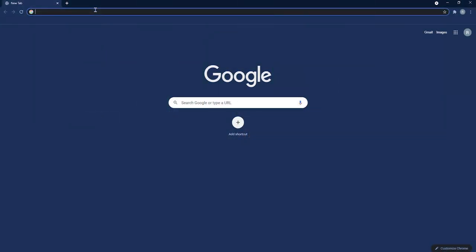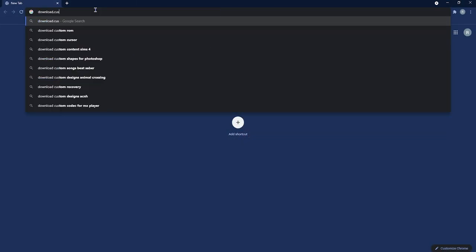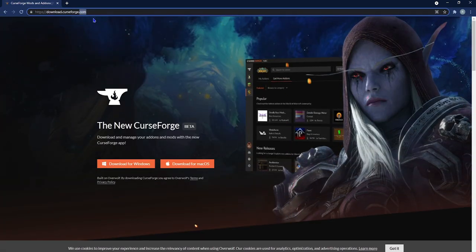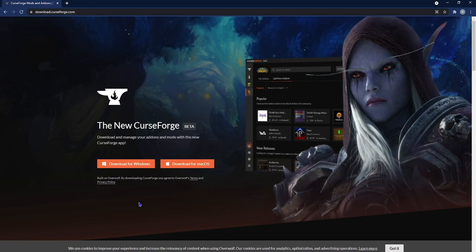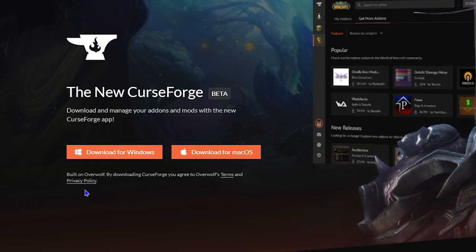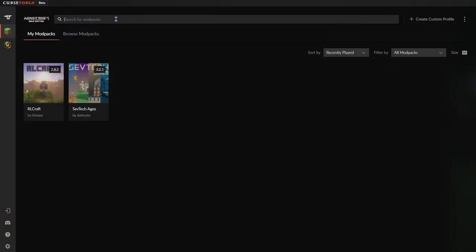To install it on your client, you'll first need to type in download.curseforge.com into whatever browser you're using. From here, on this page, you should see download for Windows or download for Mac OS. Select that for whichever version you're running and run the installation process.